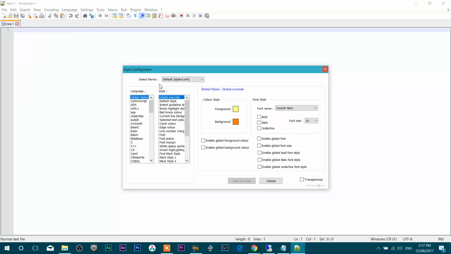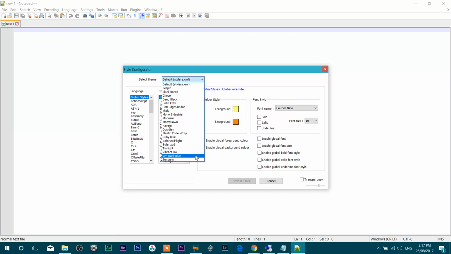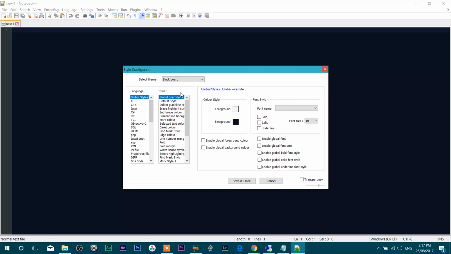For that, you have to go to the settings, click on style configuration. Here you can see the select theme option. On that theme option, you have lots of themes inside. I'm preferring a black background, so I'm clicking the black one. And see, the background is changed now.